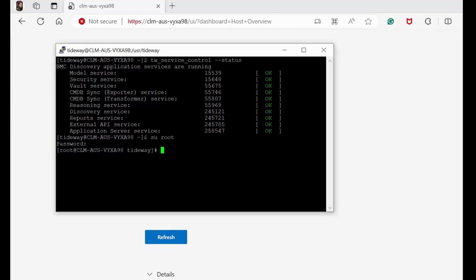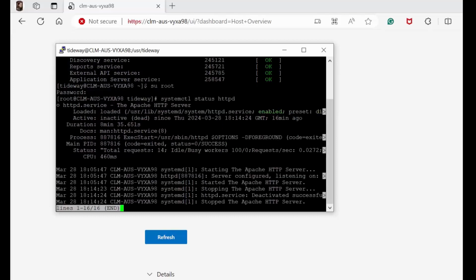Now, in order to check the status of the HTTPD service, I will use the command systemctl status httpd. As you can see, the HTTPD service is inactive, which means the reason behind the URL not being accessible is that the HTTPD service is in the stop state or is inactive. And sometimes when the server is rebooted, this service does not start automatically.